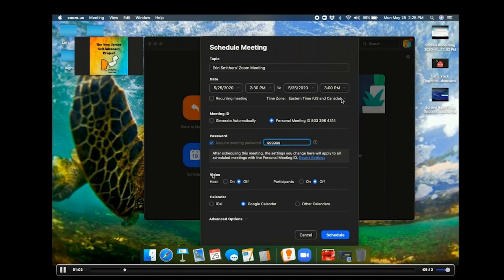Here are the options to have the video automatically come on for the host, and for the participants, I recommend leaving it off and letting everyone else decide if they want to have their video on. Most people don't like to have their video on when they first pop on. Then you have the options for how to send it. Google Calendar is just the most popular.